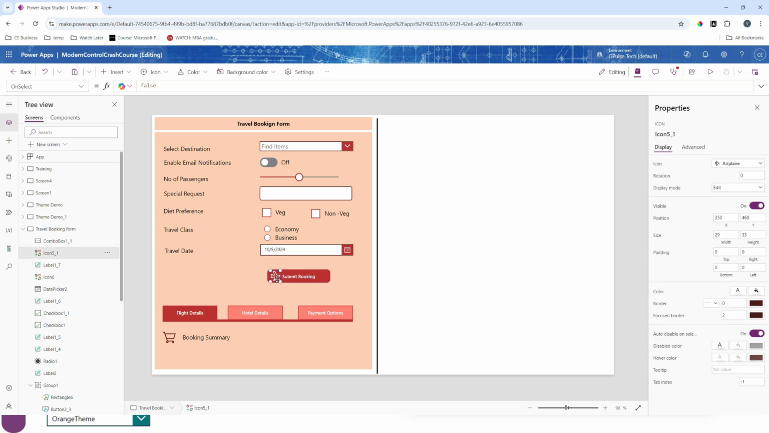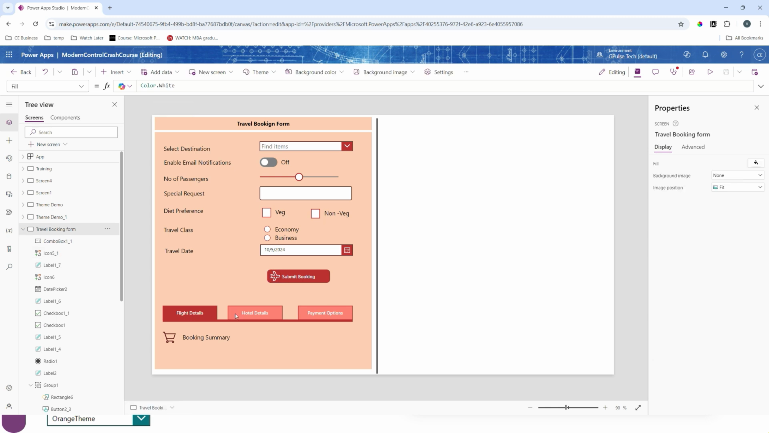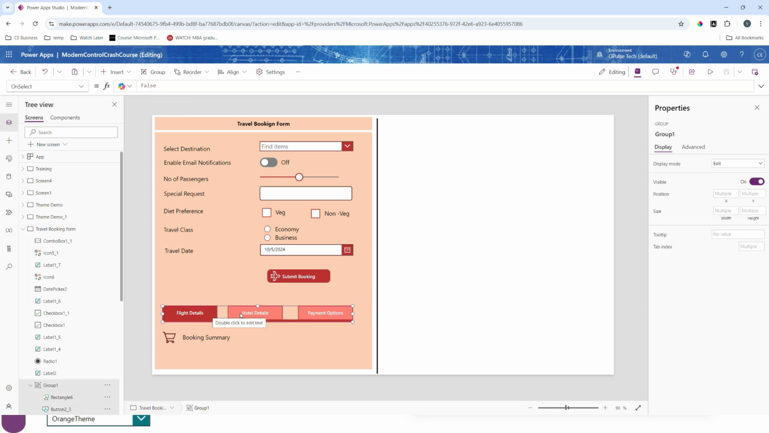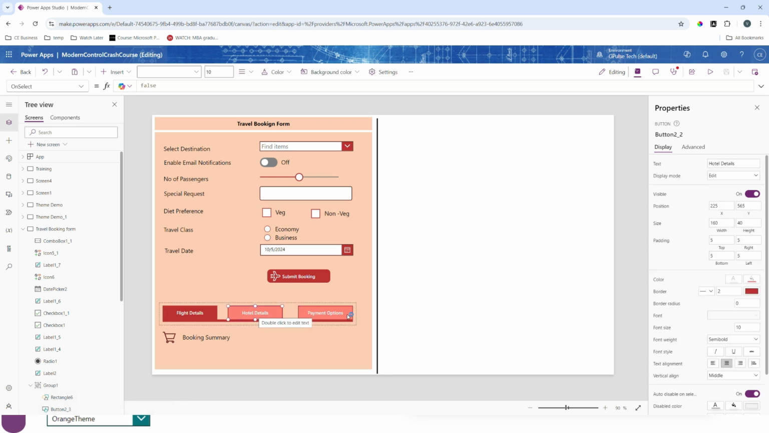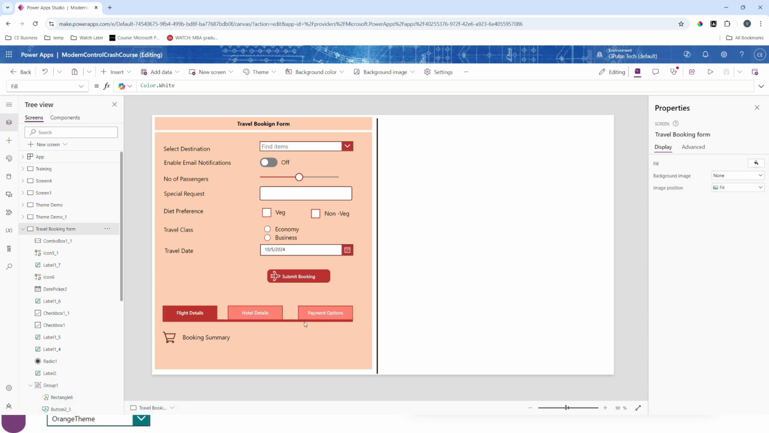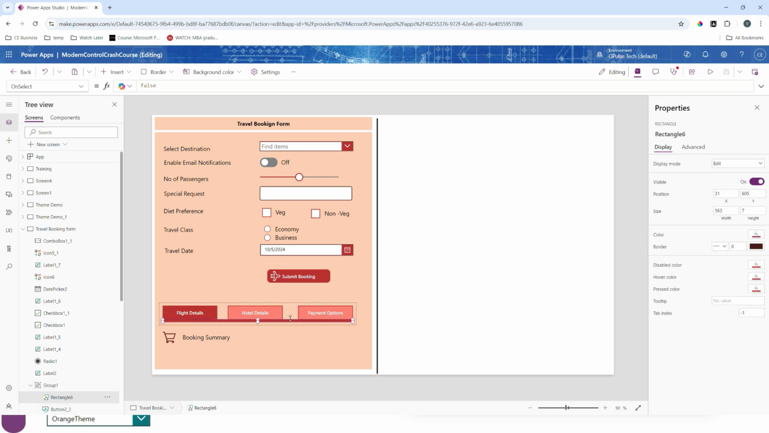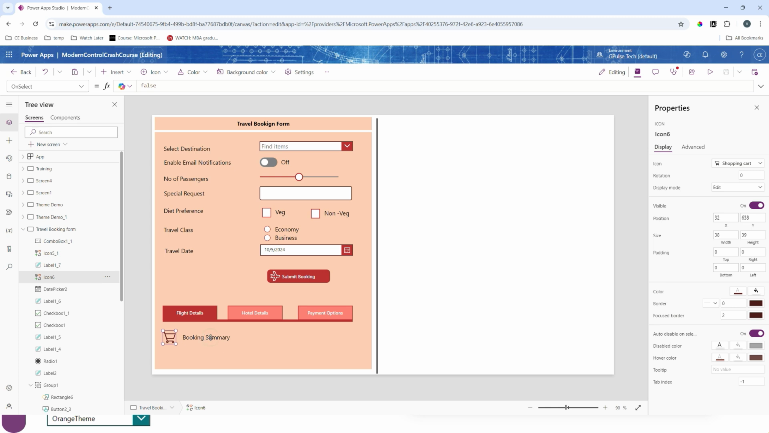For this icon, I have added an icon and placed it over the button. To create this tab experience, I have added these three buttons: one for flight details, another for hotel details, and one for the payment option. Below that, I have added one rectangle so that it gives the look and feel of a tab. And this is the icon, and this one is a simple label.